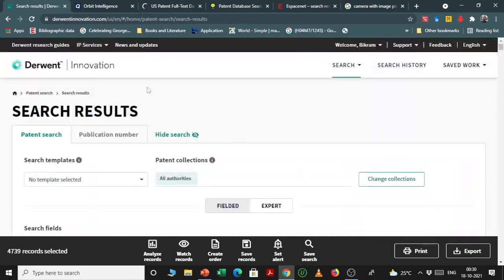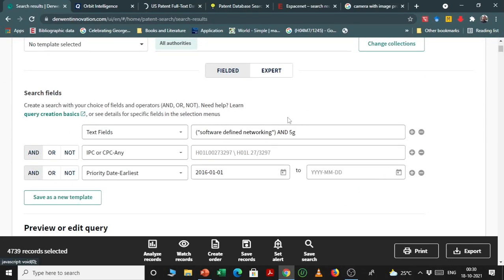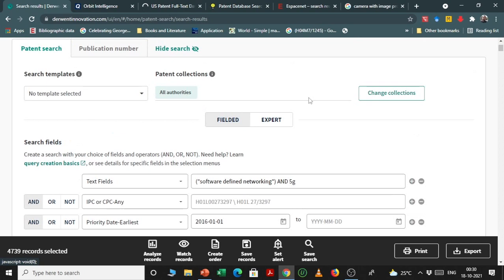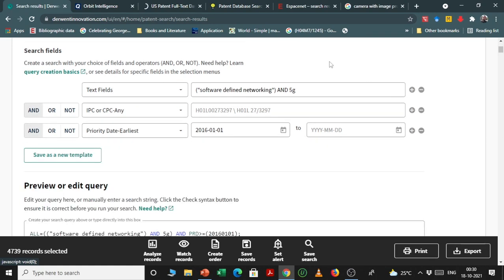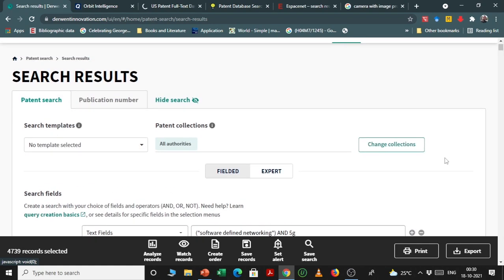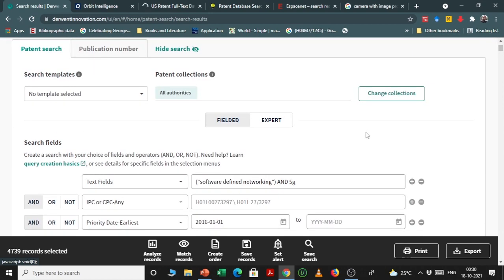Here you can see that I have made a very simple query, and the purpose of this entire exercise is to show you where you can find the prior art, where you can find the meaningful information. In part 2, we will cover how to develop a search strategy and how to find that meaningful information out of these databases. Derwent Innovation is one example.